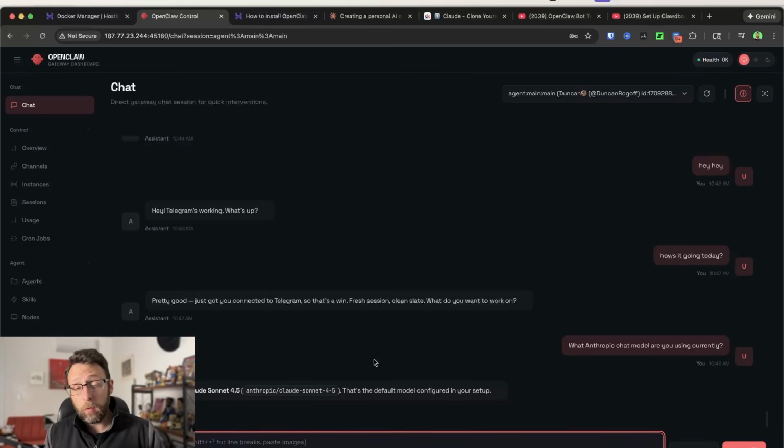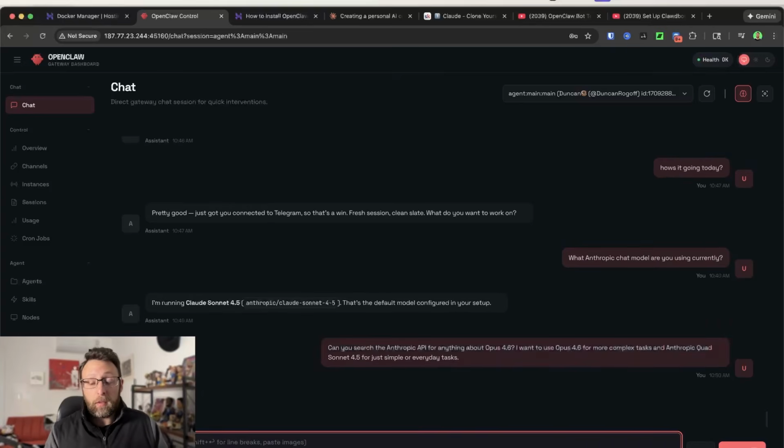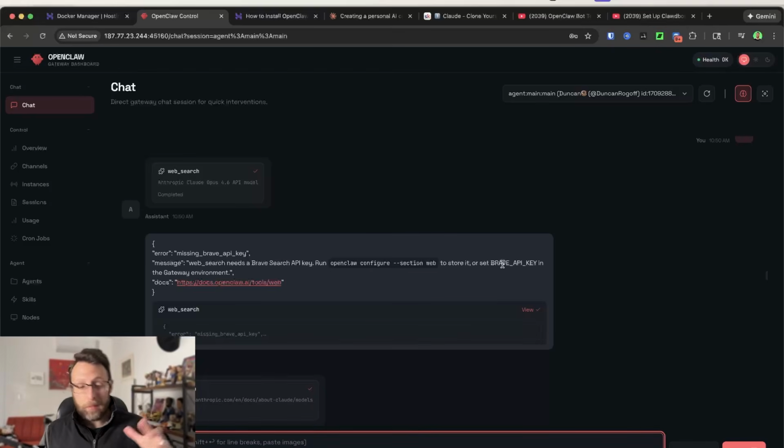I want to use Opus 4.6 for more complex tasks and Anthropic Claude Sonnet 4.5 for just simpler, more everyday tasks. And if you want to use an even simpler model than Sonnet for just basic chat or things like that, so you're saving money and saving on tokens, you can go ahead and tell OpenClaw to implement that for you. These systems are smart, but sometimes not that smart.